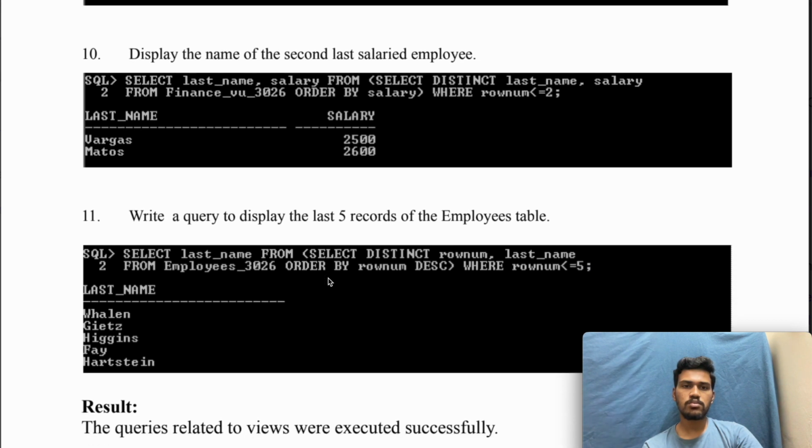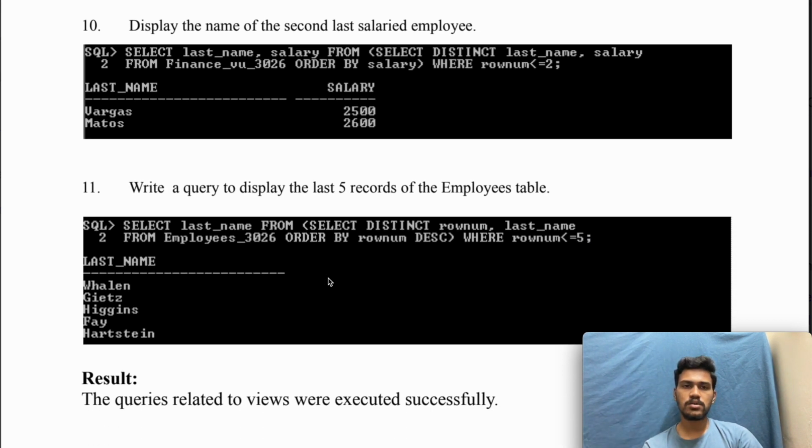Then the 10th one is: display the name of the second last salaried employee. So we'll be selecting the last name and salary from another query, that is select distinct salaries and last names from the finance view, where it is ordered by salary in ascending order. Because of that we'll have these two values first, and it goes higher. Where row num is less than 2, since we are starting with the least values, it shows the second least value over here.